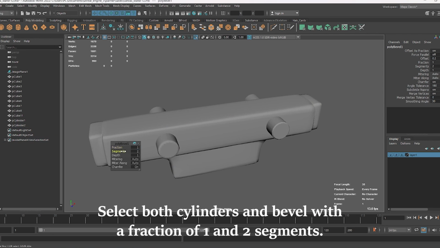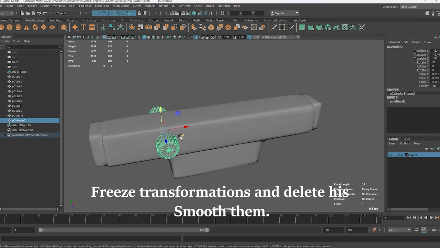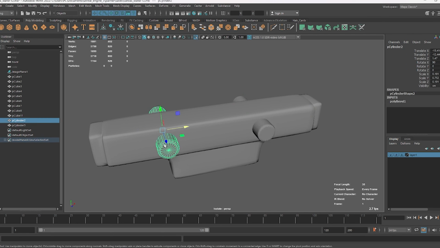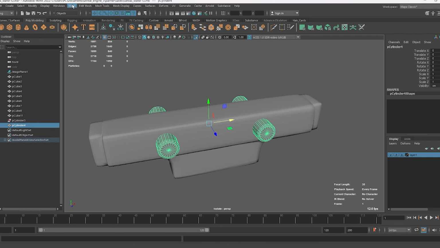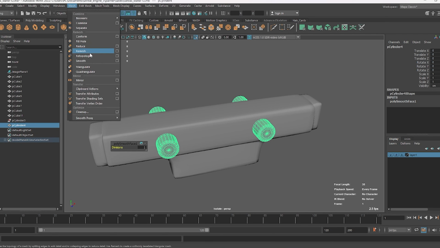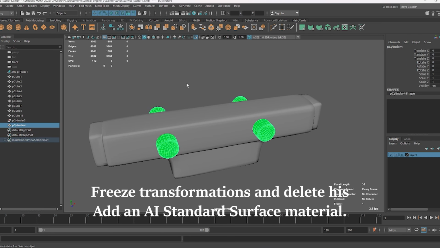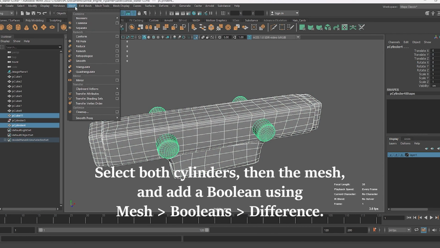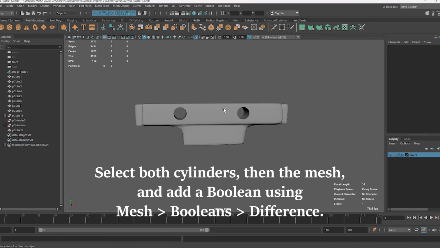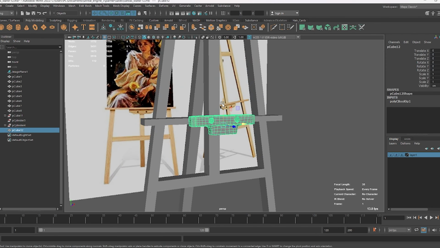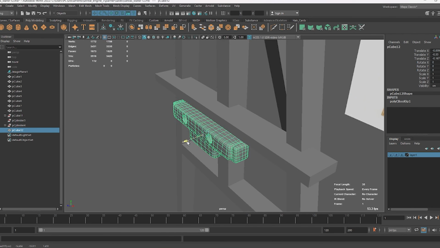Freeze transformations and delete history. Smooth them, after that duplicate one of the cylinders and align it as follows. Now combine the cylinders, sometimes the texture gets deleted so no problem on that, because we are going to add a new texture by right-clicking the mouse button and choosing the last option, AI standard surface material. Select both cylinders, then the mesh, and add a boolean by using mesh greater than booleans greater than difference.